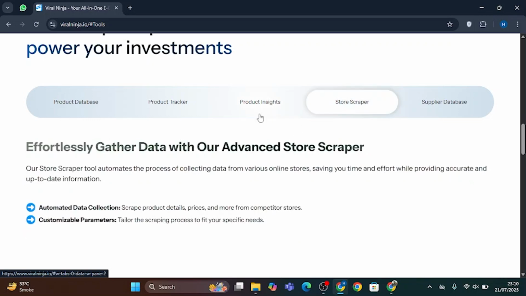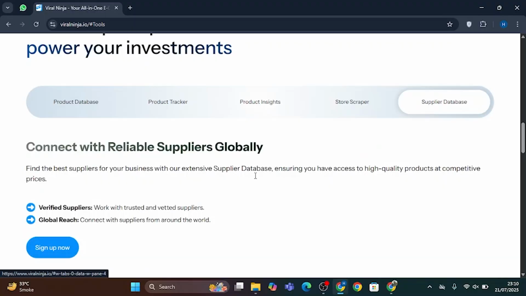In short, Viralninja.io helps you save time, find great ideas, and post content that people love. It's a powerful tool if you want to grow fast on social media.